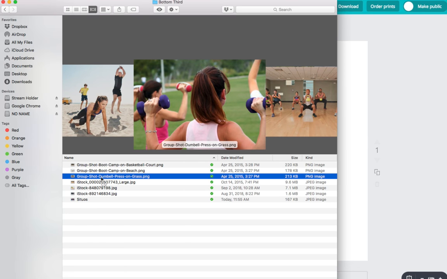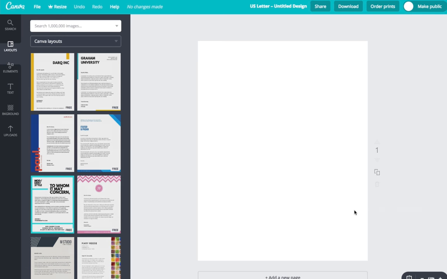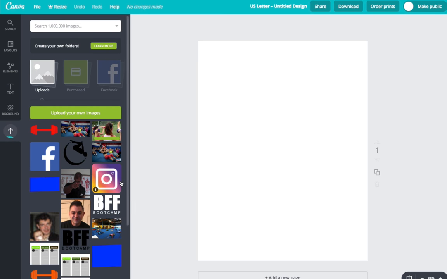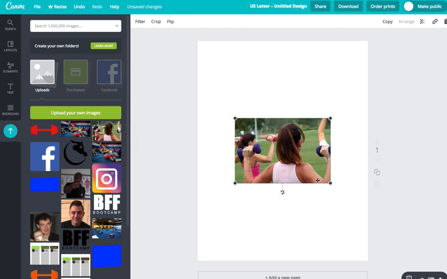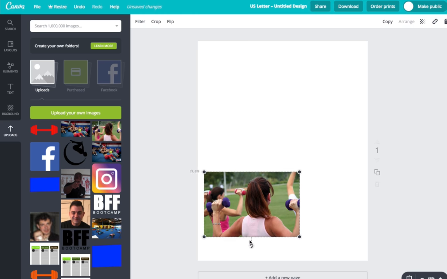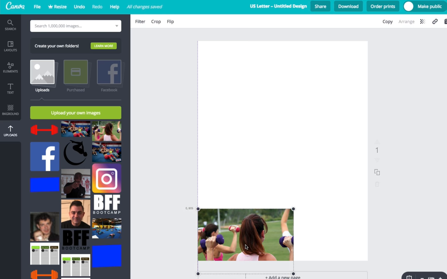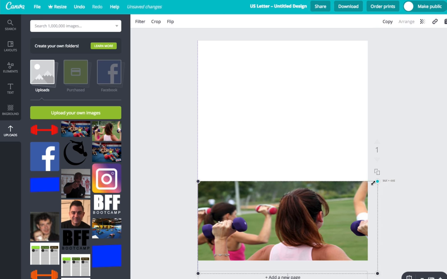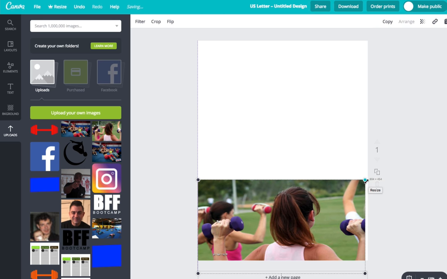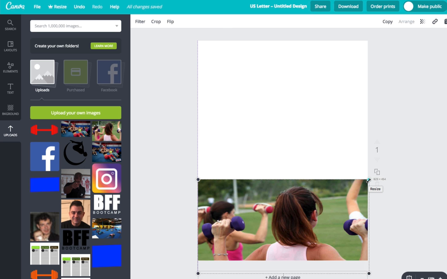You're simply going to take this and going to drag it over to Canva. It will then upload, as you see here, and then we're going to double click it to add it to the image. So we're going to scroll this down and we're going to drag this out so that the ends go to the end of the paper. We're going to keep that right there.